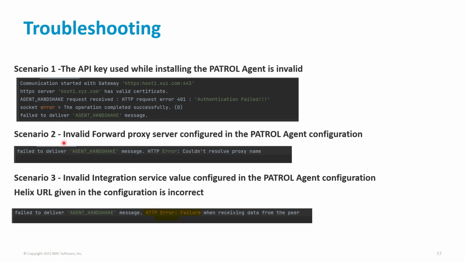In the second scenario, the Patrol Agent is unable to communicate with BMC Helix Operations Management due to invalid forward proxy server configuration. In the Patrol Agent error log file, you will see failed to deliver agent handshake message with an exception related to proxies.